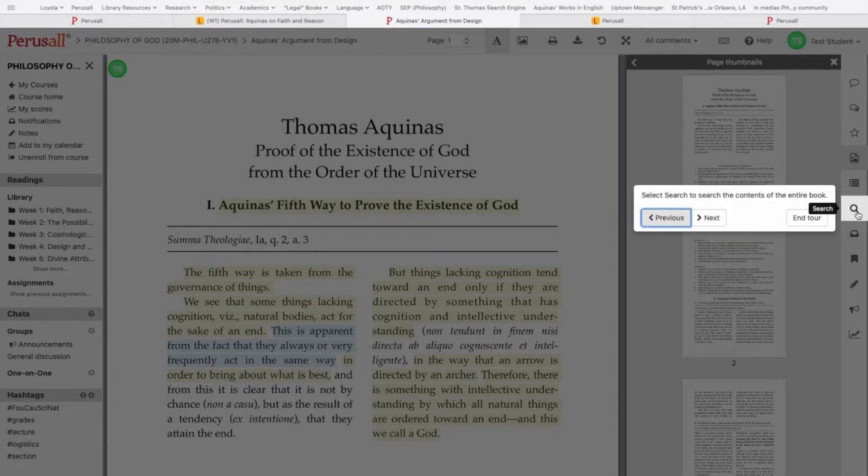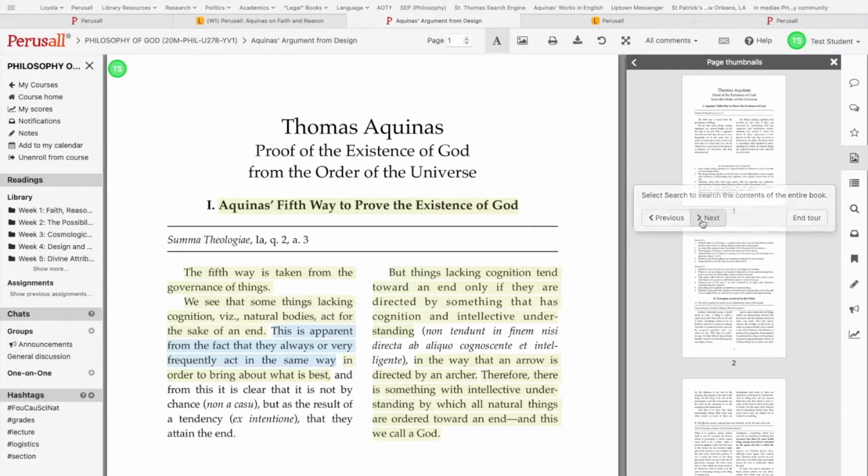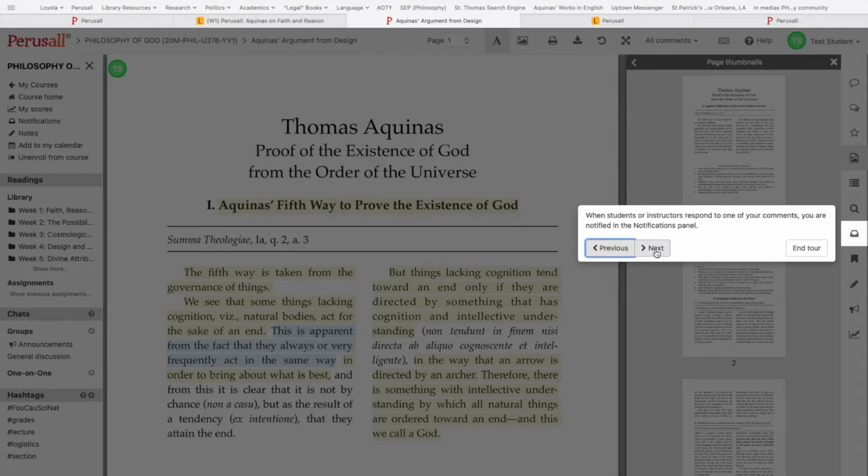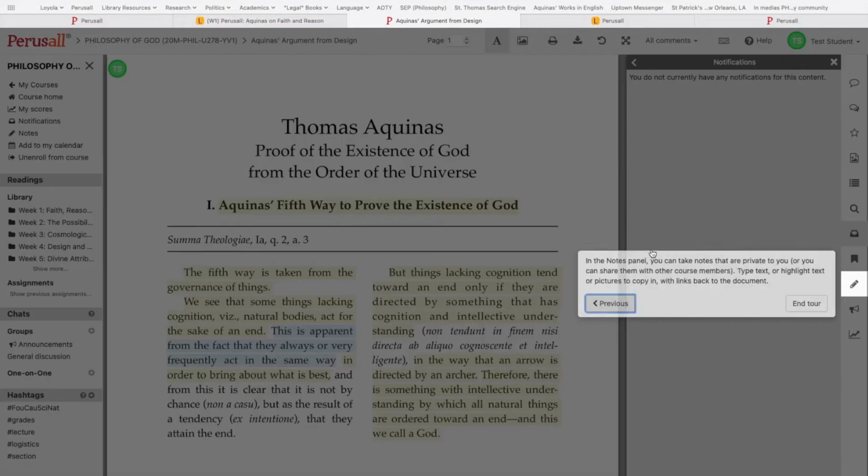And last, you can click on the search icon to search for phrases or terms in the PDF. And all the PDFs should be text searchable. If you get anybody tagging you or replying to one of your comment threads, there'll be a notification, and you can see all your notifications in this box.